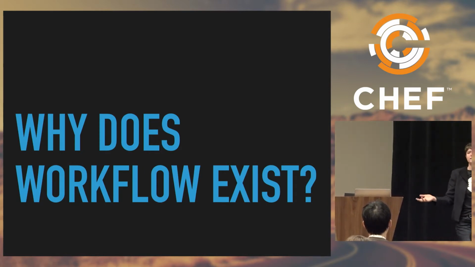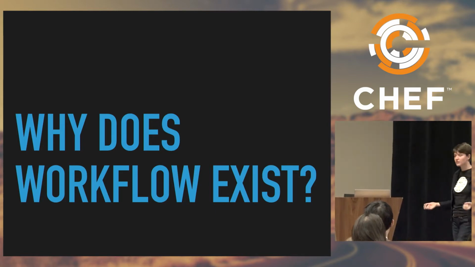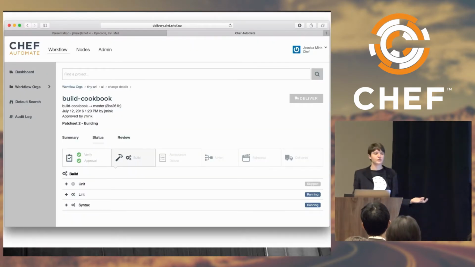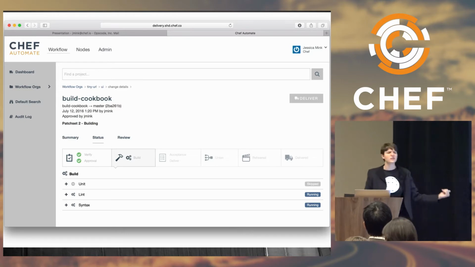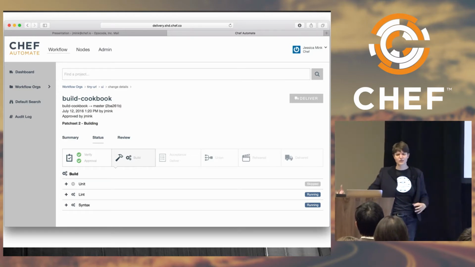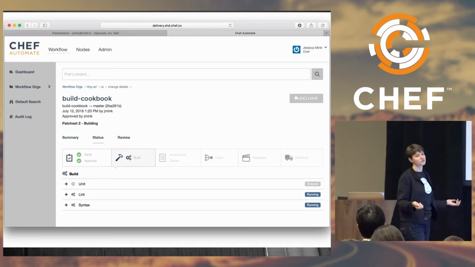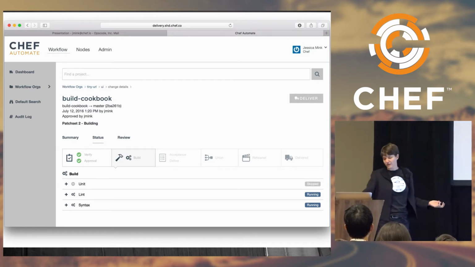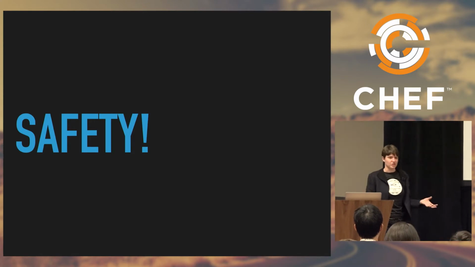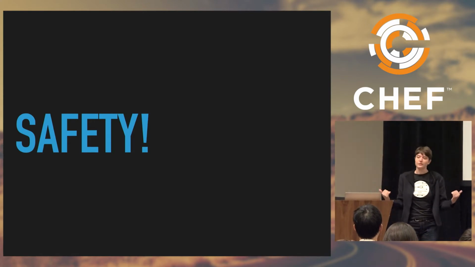Why does workflow, why does delivery, why does that product exist? What are we trying to accomplish? We've got all these freaking stages. We do all these things. We run unit tests, we run lint, syntax. We make humans interact with it and make sure it's the right thing. What are we trying to accomplish? We're trying to make sure it doesn't break production. That's the point of this whole thing, right?